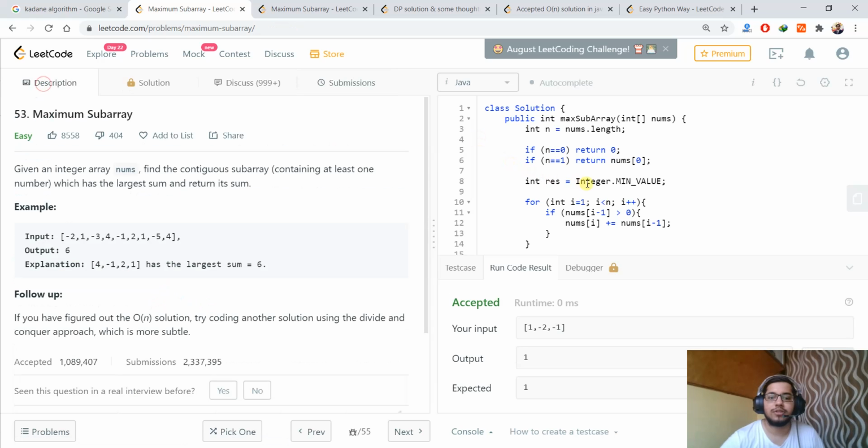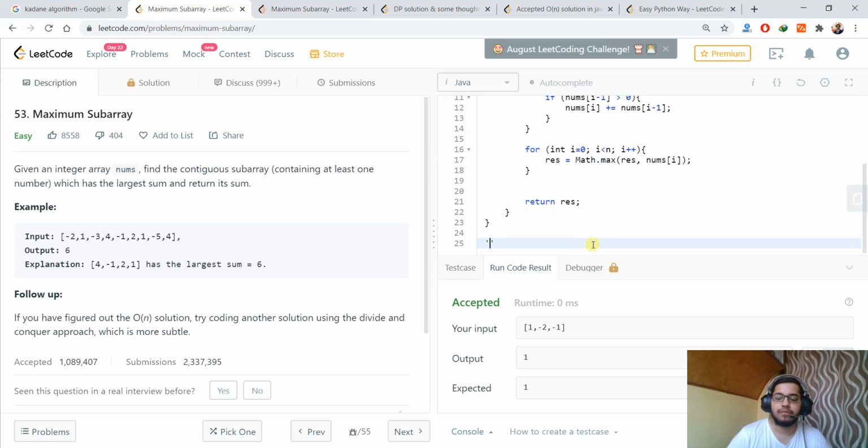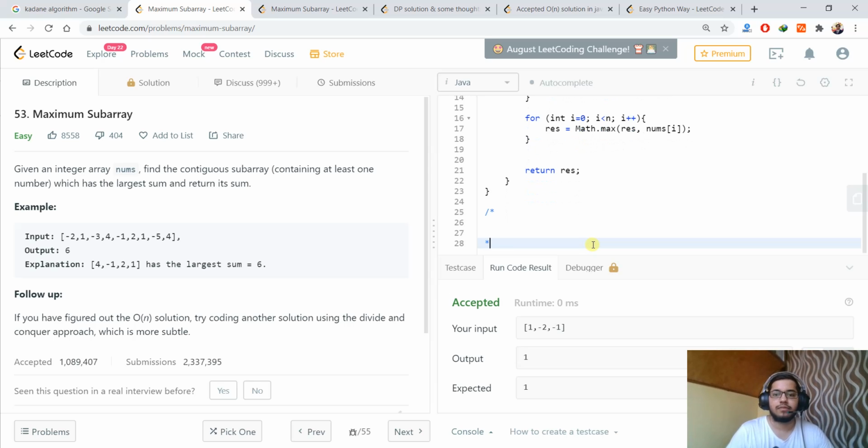Now for the time and space complexity for this question, it is the same as the previous question, that is, time will be linear and space will be constant.